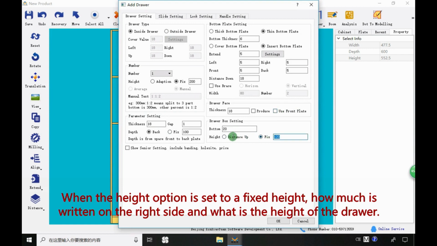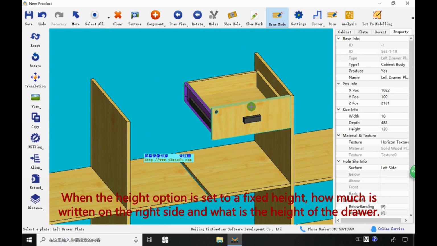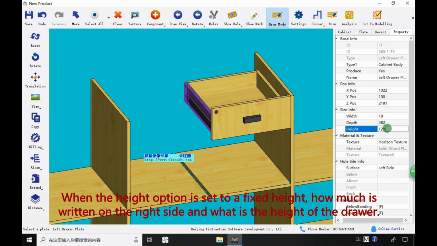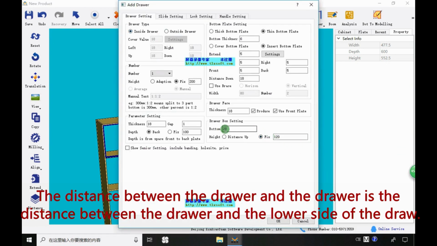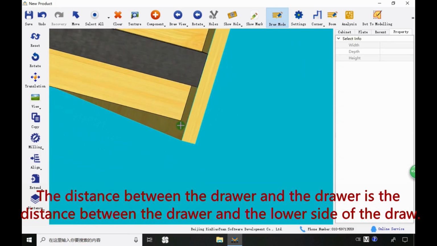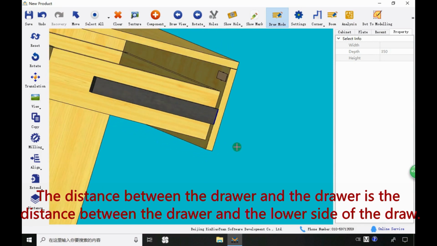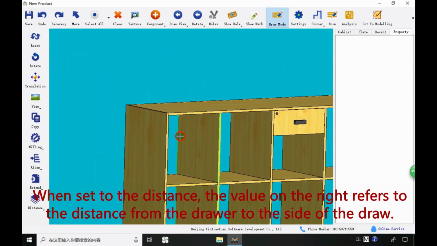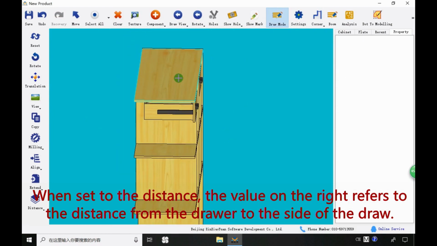When the height option is set to a fixed height, the value written on the right side is the height of the drawer. The distance between the drawer and the drawer is the distance between the drawer and the lower side of the drawer. When set to the distance, the value on the right refers to the distance from the drawer to the side of the drawer.